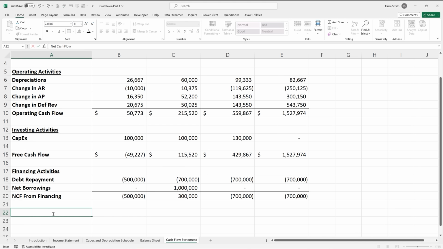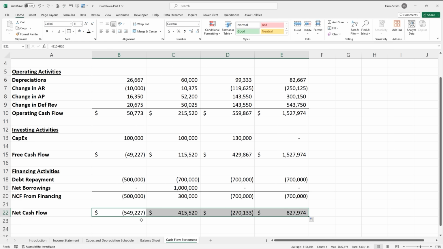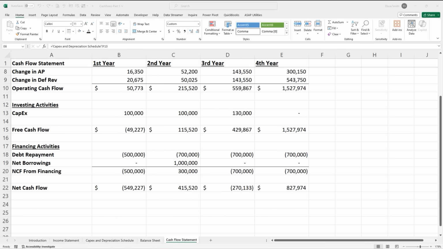Now basically what this is, you're looking at the total cash that's come into your business or that's produced in that year. So what I'm going to do is do a sum function where I add up my free cash flow with, in this case, my NCF from financing. Now this can be a negative amount because it's our first year in business, but then it can turn positive as more time goes by.